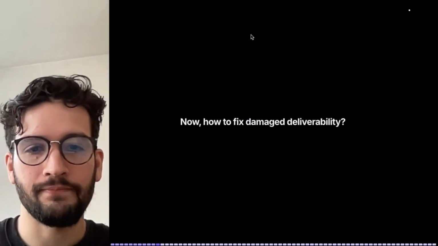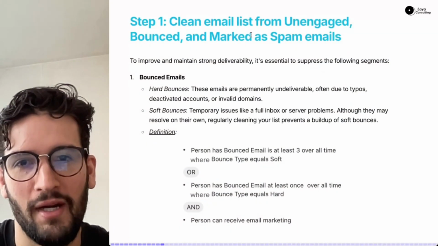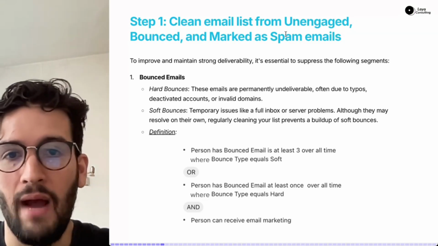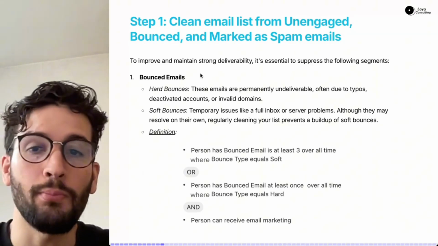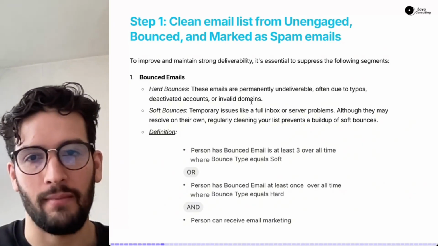Moving on, we've got how to fix damaged deliverability, which is really important to know as well, right? Step 1, clean your email list from unengaged, bounce, and marked as spam emails. To improve and maintain strong deliverability, it is essential to suppress the following segments.